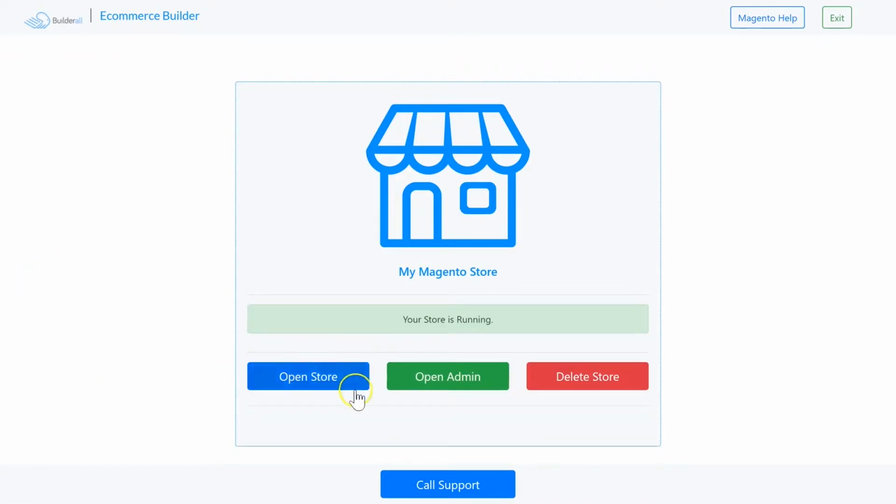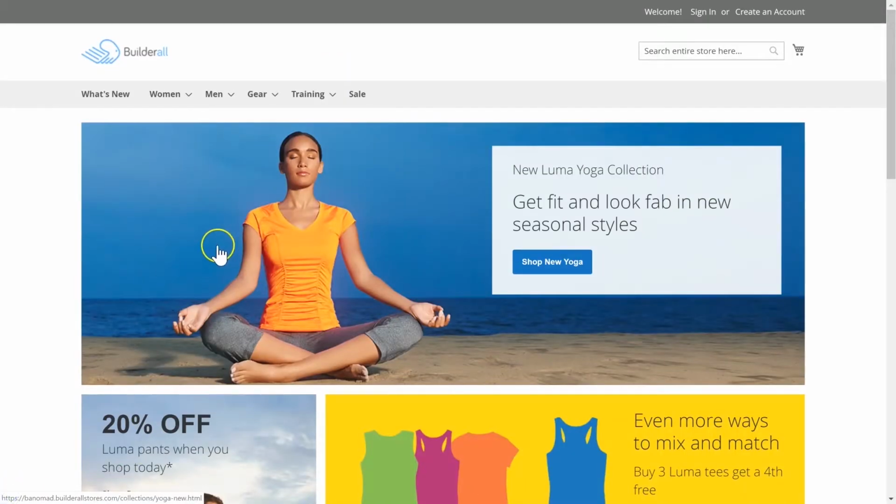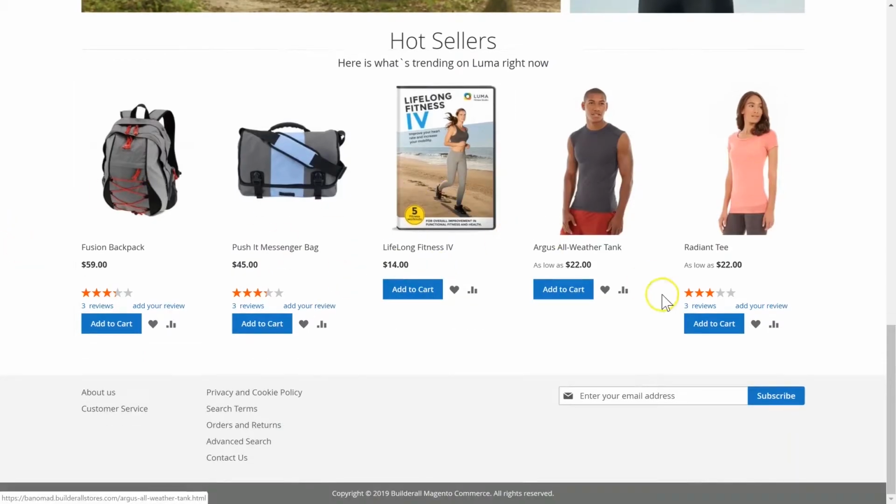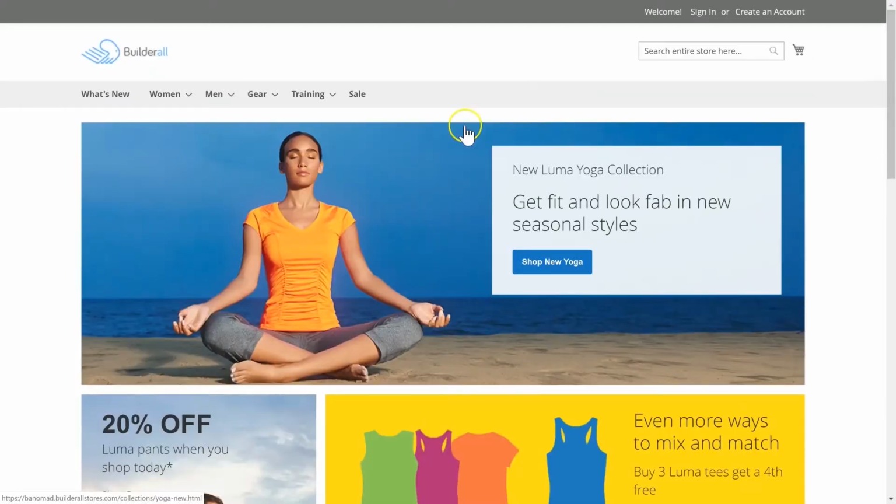And now my store is running. I can open the store to view it. And this is what my store is going to look like as default. So you've got the categories, you've got your images, your buttons, and your products here. So this is what your store is going to look like as default. And of course you can sign in, create an account, so you can add things to baskets and stuff like that. So I'm going to go back to the admin panel.